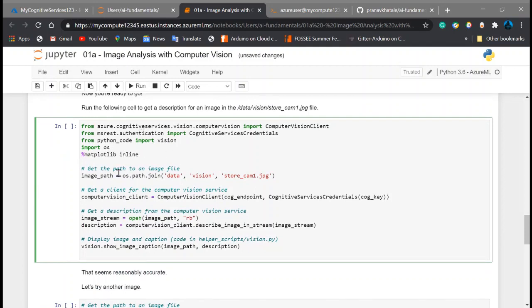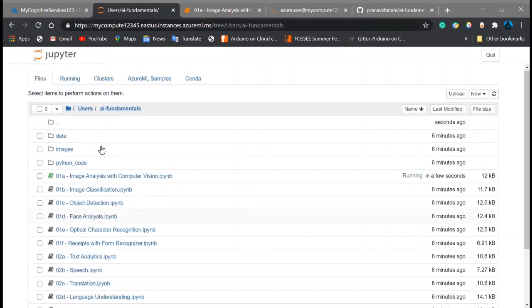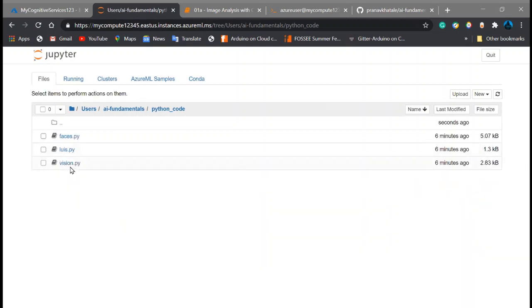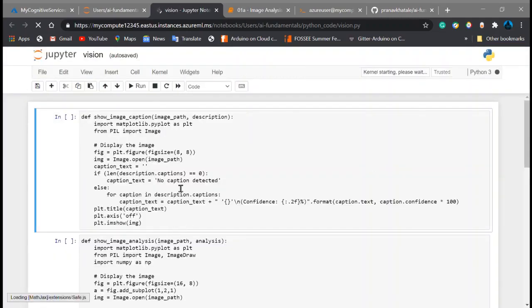This is our first image store cam1.jpg on which we are performing an AI or the computer vision application. For that we are importing a vision file from our python_code folder, which is present here. Python_code. Here it is present vision.py. It will load a Python file here which is named as vision.py.